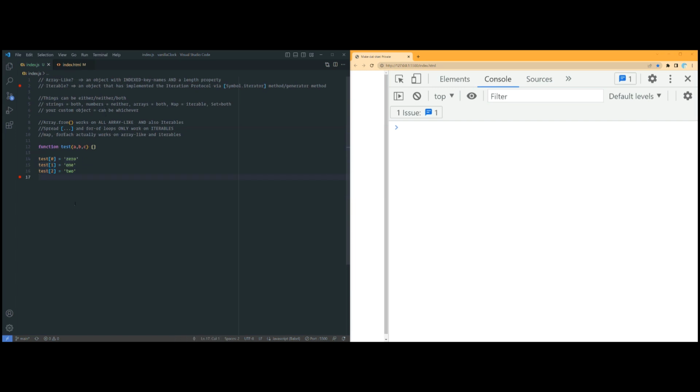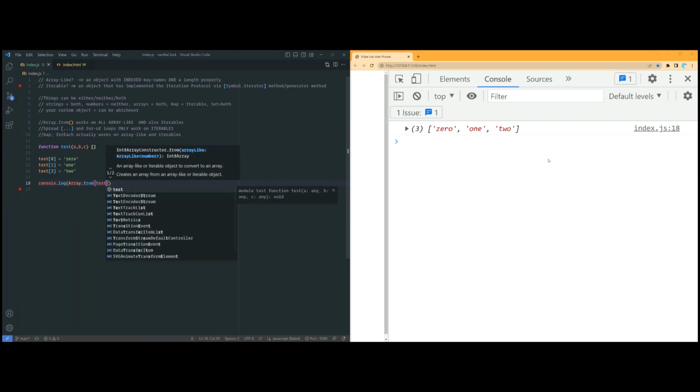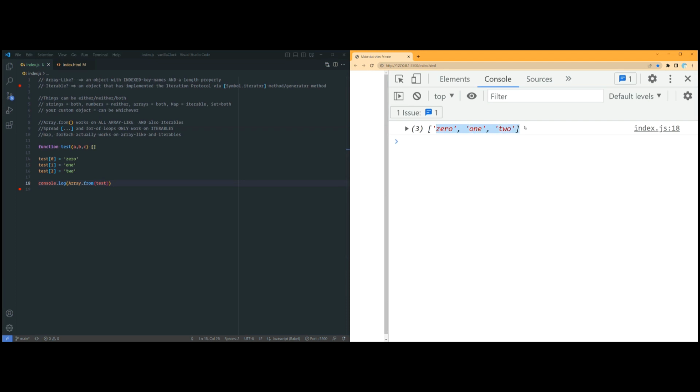So does that mean you can do Array.from? Let's see, you actually can. Test. See? Now, the thing about functions is that you cannot change the length. You cannot do test.length is equal to a really large number. And then over here, if you do test.length, it's still 3.